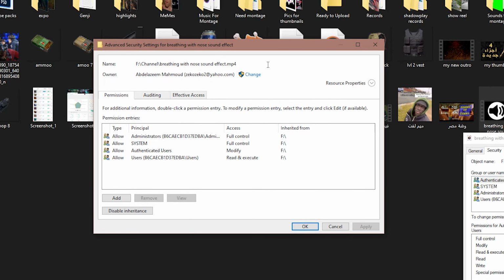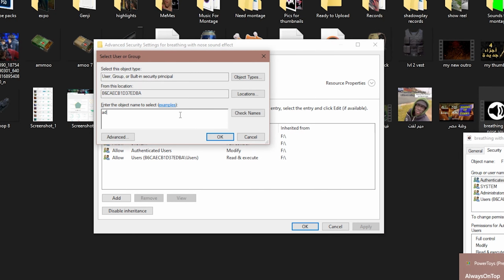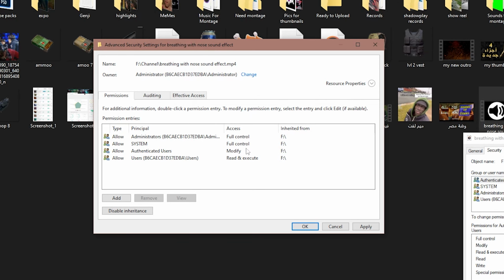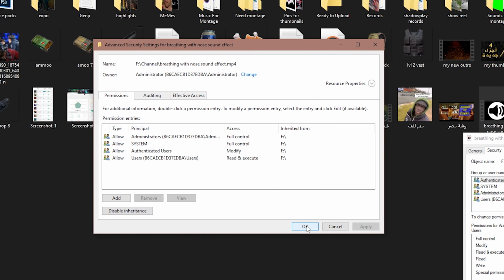Once you go to Advanced, you will find this button, Change. Click on it, and now you have to type here "administrator", and make sure that you have typed it like this. Then click on Check Names right here, and click OK. Then click on Apply down below, click OK, and press the OK button.